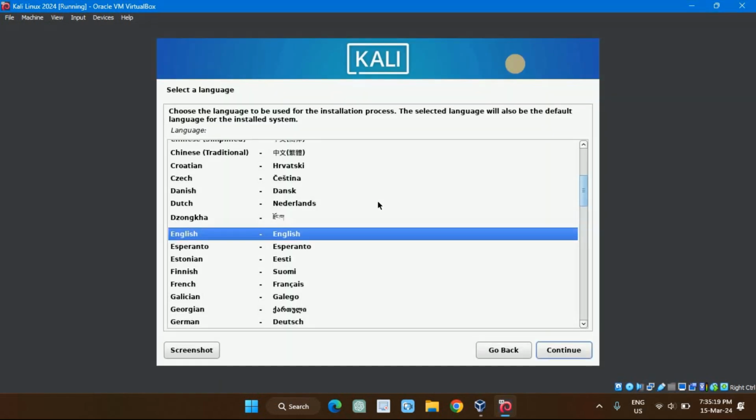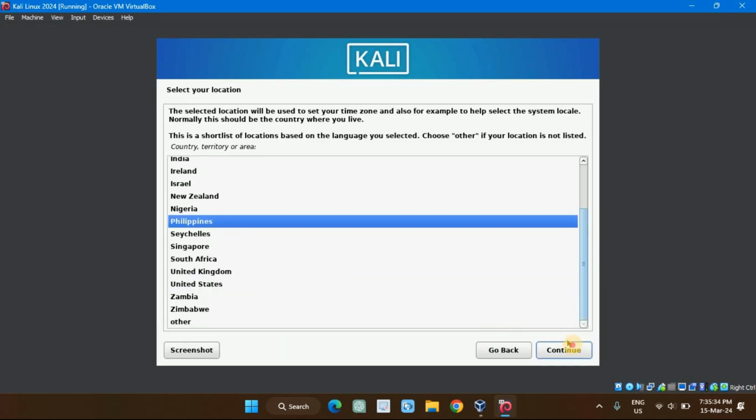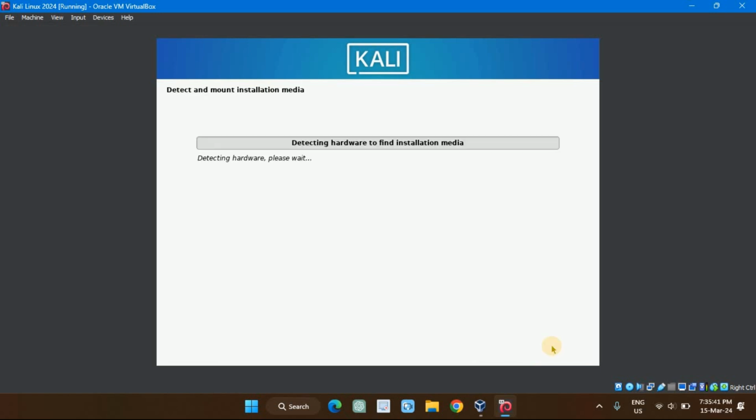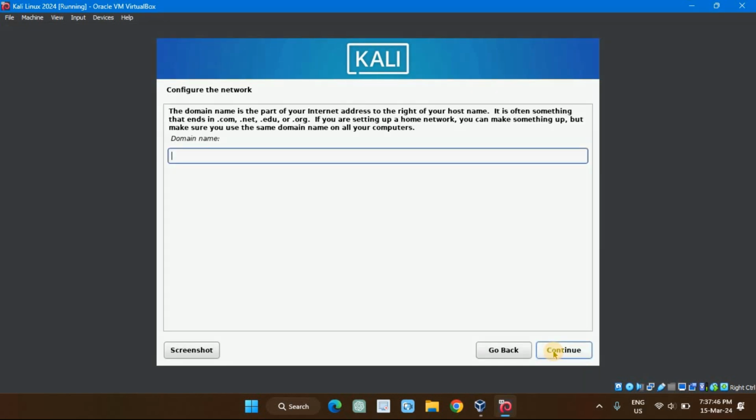Choose the language you wish to use for the installation process and the installed system. Enter the hostname for your Linux system, for example, Kali VirtualBox. If you don't use a domain in your network, you may leave this field empty.